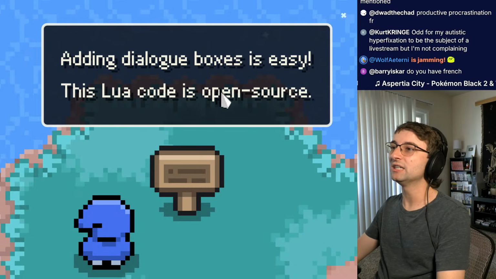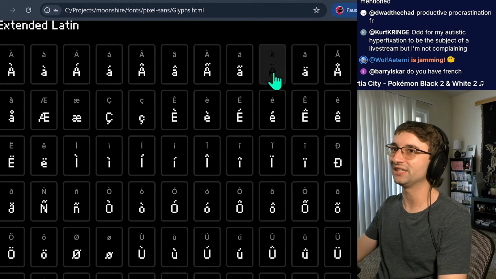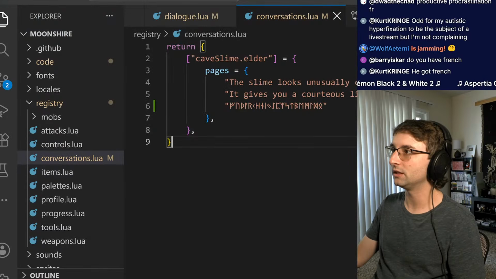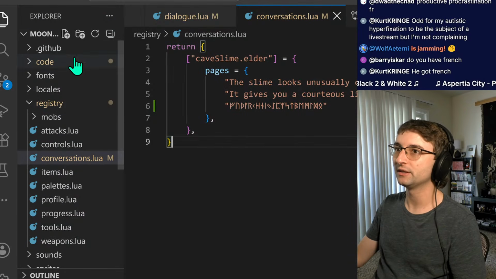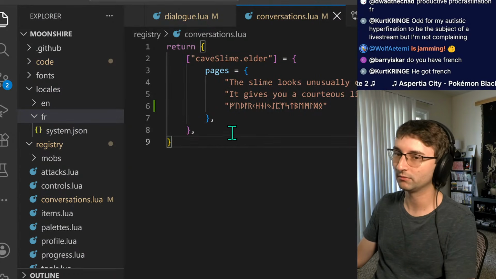Do I have French? The French characters would be supported within this list because it has the extended Latin. French is what I test all of the localization support with, just because there's a few French speakers in my community.